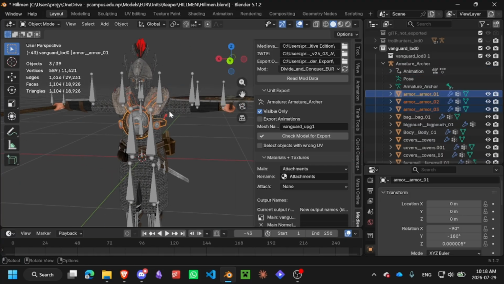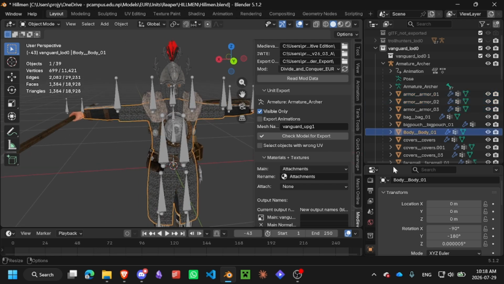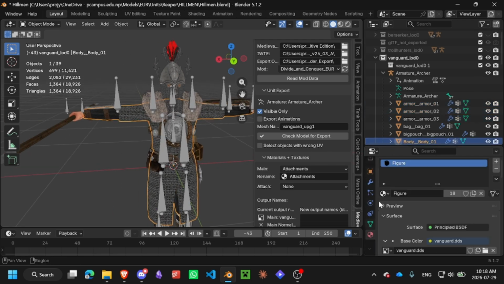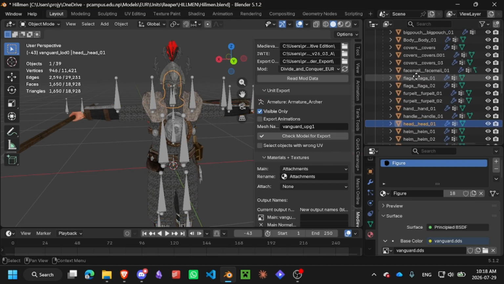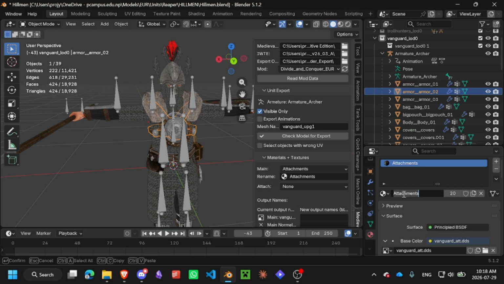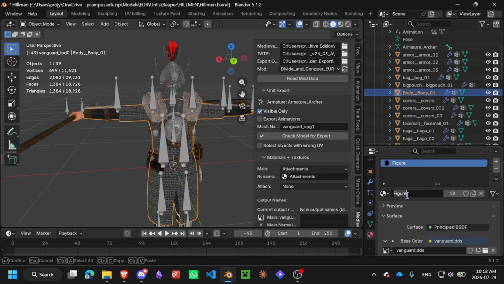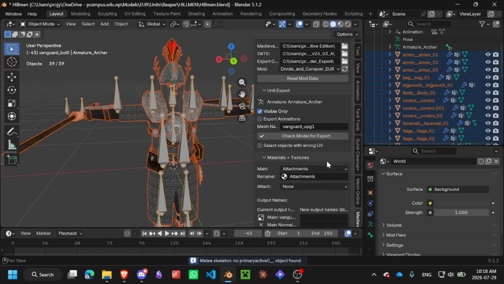And then another check that it does is that it finds if there are multiple materials attachments there. Let's say the default I've kept it is attachments, and then another one should be main. And when I run the check, you can change the main and then the attachment to attachments.